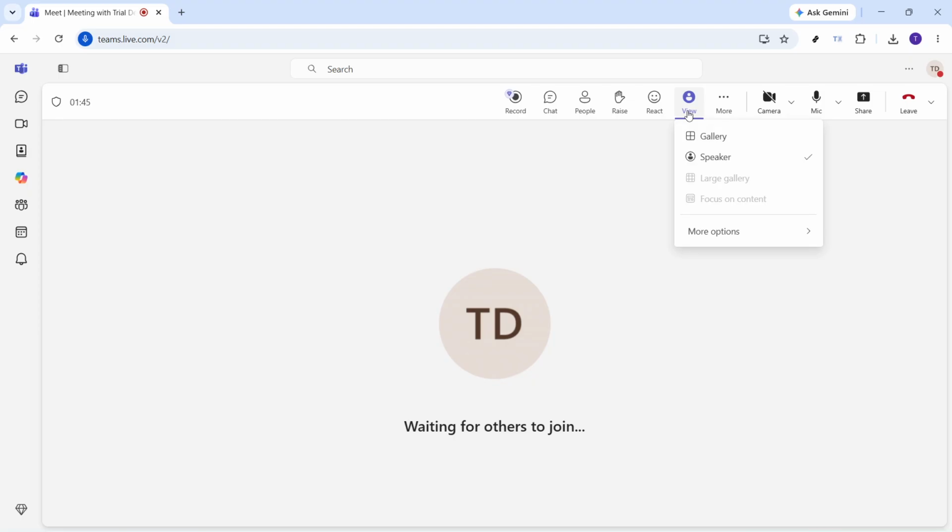After clicking View, hover over More Options. Don't rush this part. When you move your cursor over More Options, additional layout choices will appear. This is where Microsoft Teams hides a few extra viewing settings that can be really useful during presentations.